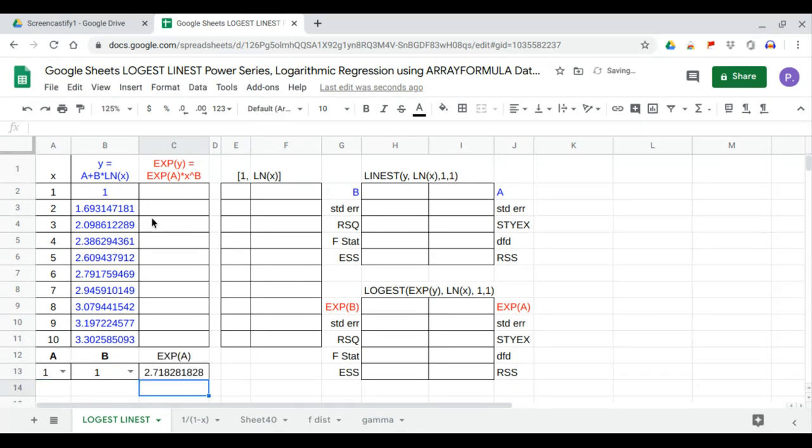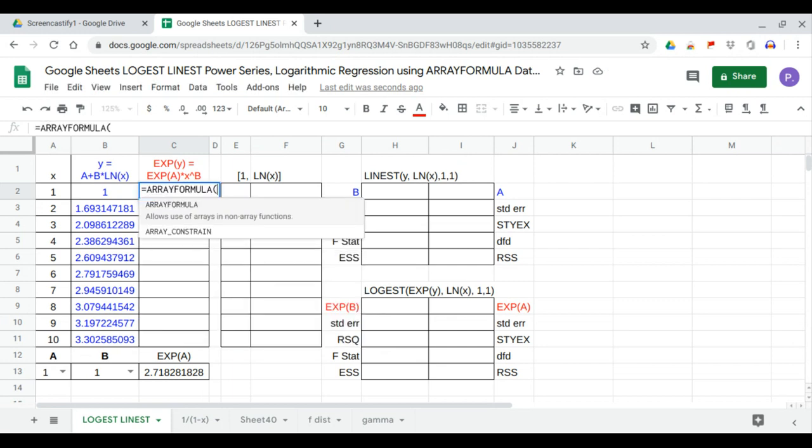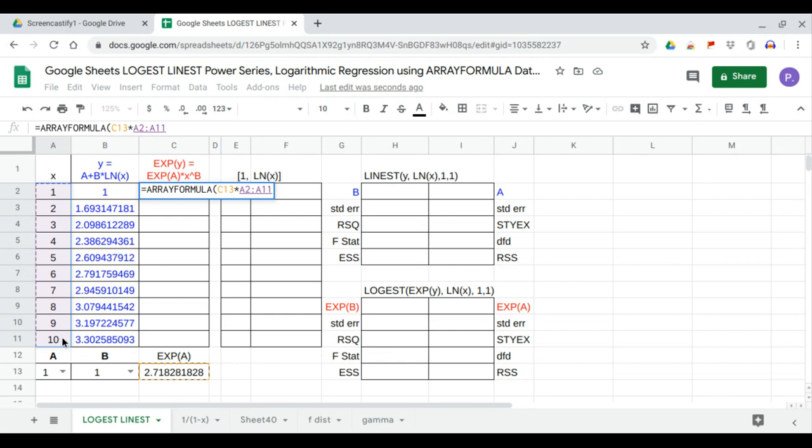Now we can generate the power series regression. So array formula of exponent a times x to the power b. Exponent a times x to the power b.